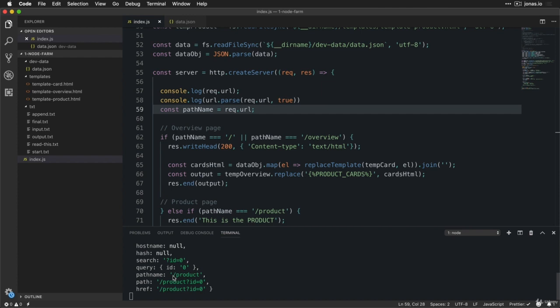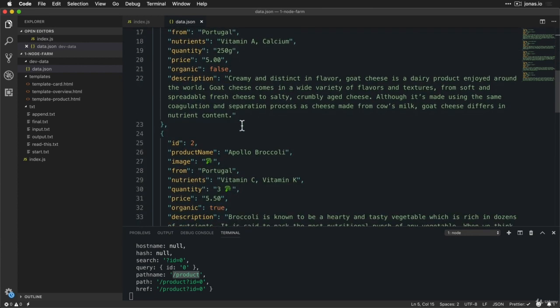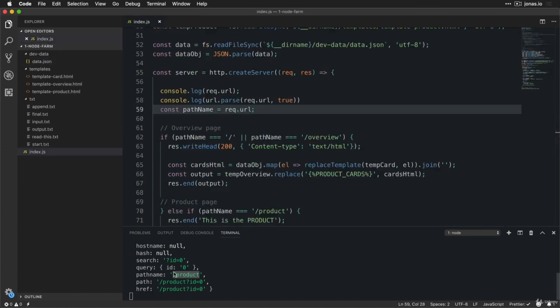Okay, so our routes are using this pathname, so just /product, and then we need to know the query in order to respond accordingly to the id of 0. So in this case, for example, loading the avocado product, which is the first one, right? But if it was number 2, for example, then loading this broccoli, right? And so this query and this pathname is what we're going to use for doing that, okay? So this one we don't need anymore.